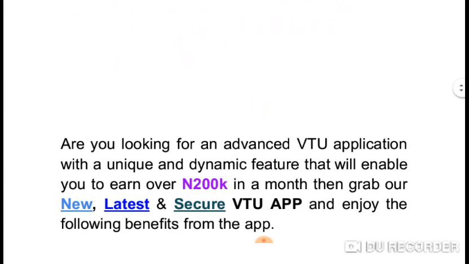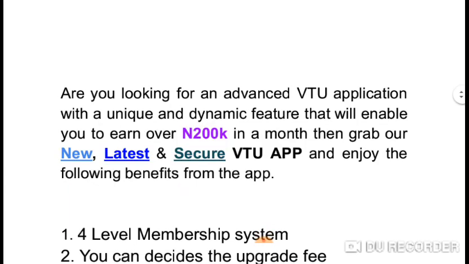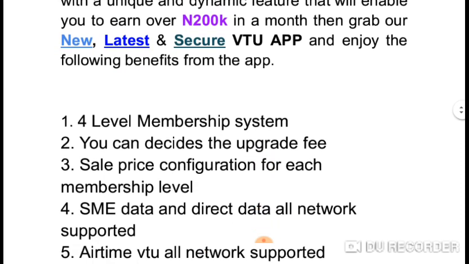Now, are you looking for an advanced VTU application with a unique and dynamic feature that will enable you to earn over 200,000 naira in a month? Then grab our new latest and secure VTU app and enjoy the following benefits from the app. What are the features of this app? One is that it has a 4-level membership system. This 4-level membership system gives you the opportunity to divide your users into different categories.